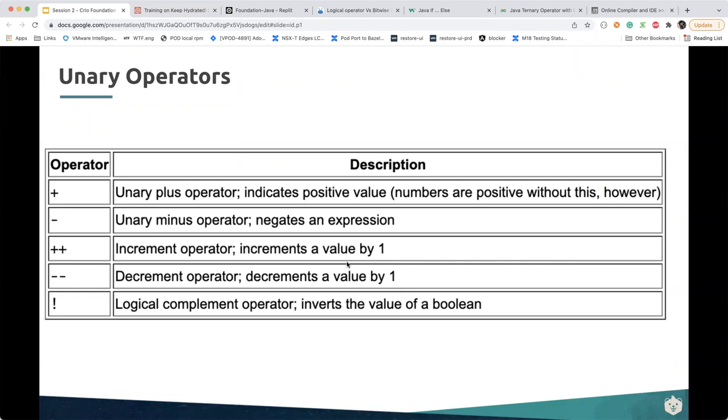Okay, so first one, this plus sign, it means that you are going to have a positive integer. Even if you don't specify a plus sign, it is considered as a positive integer only. But if you specify explicitly a plus sign also, that will be considered as positive. Then after that, we have a minus sign. That means that it is going to negate your expression. It will be a negative number.